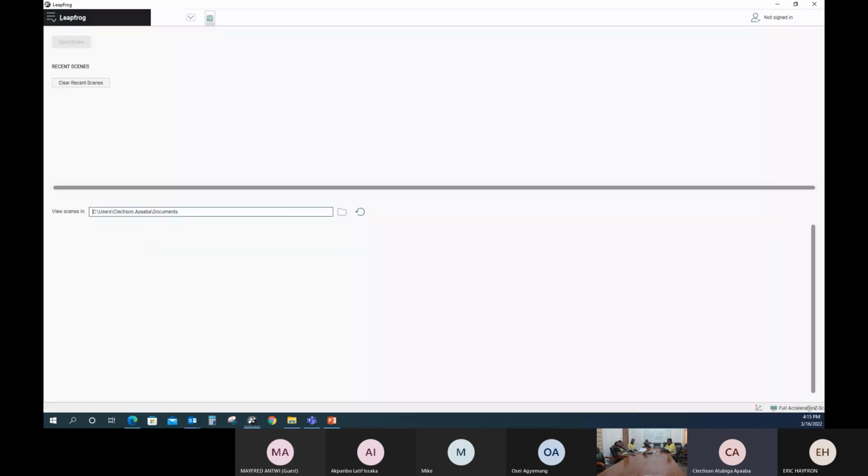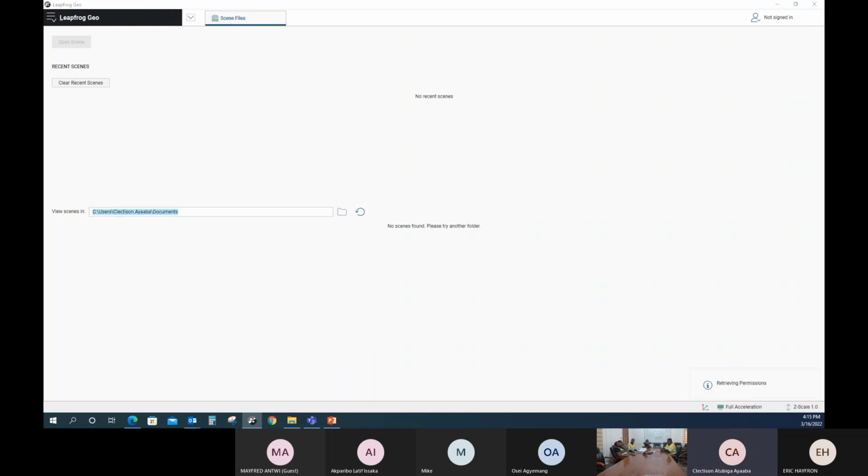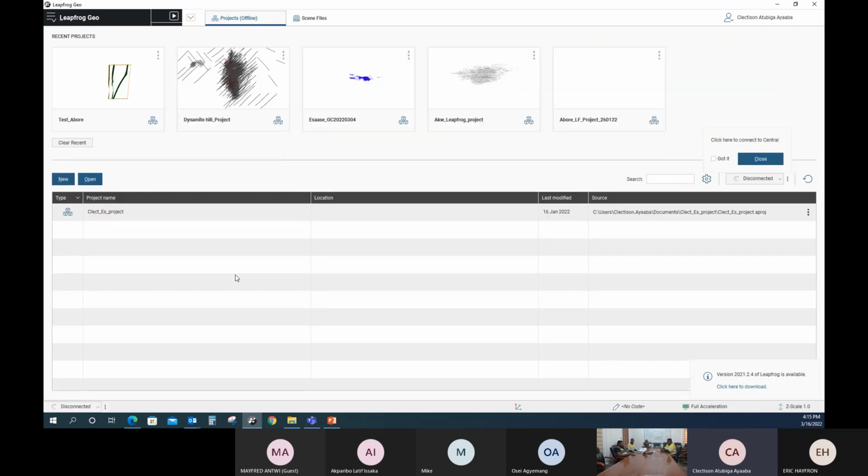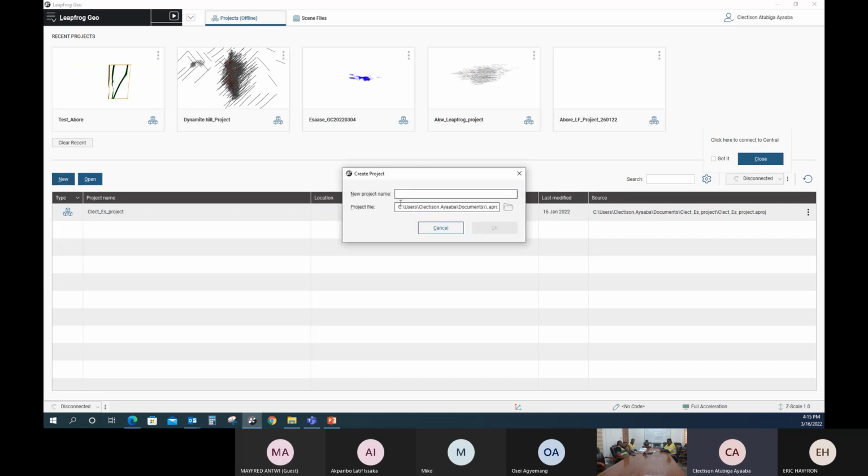I'm launching Leapfrog, so it takes a while. Okay, so if you launch Leapfrog, this is what you will see. You have your locals, you have your projects sitting on your locals, all projects you have worked with. So you go to new. If you go to new, you have to give the project a name. This is the name I've given it, Abori Project.